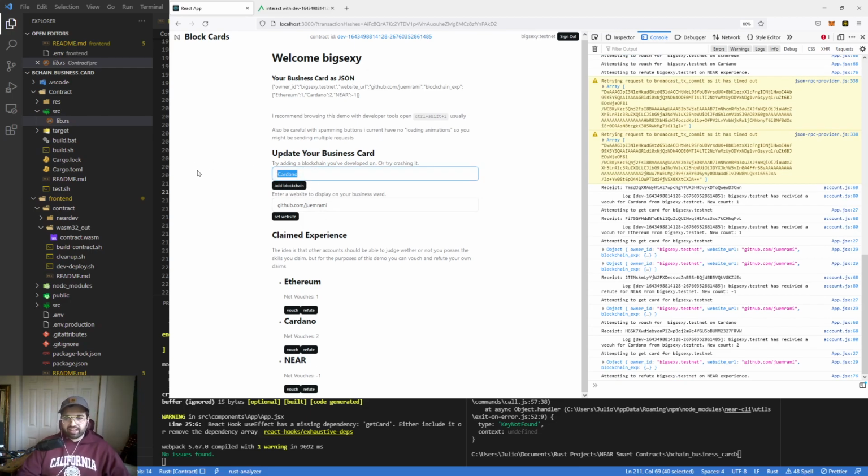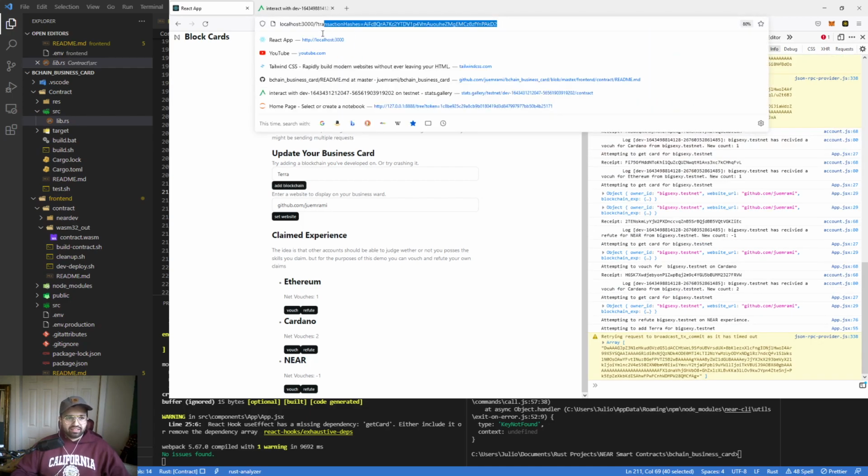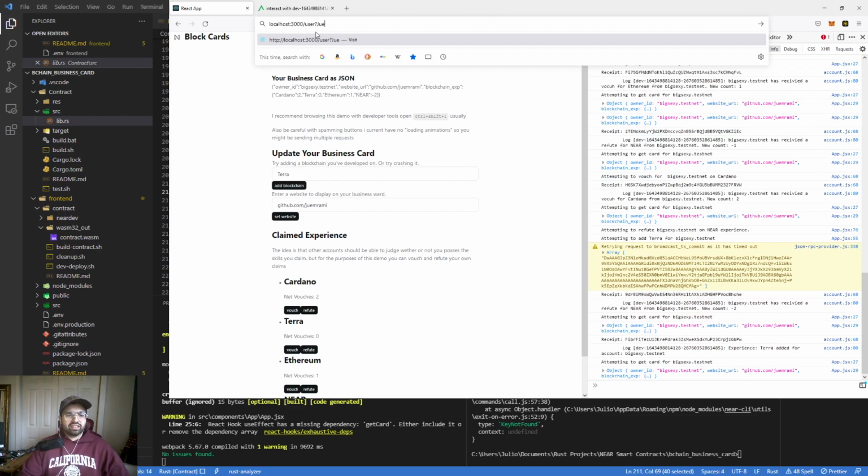I guess you can go ahead and add every other blockchain you can. Ideally, I'd like to extend this out so that you can go to a user page, and I can go to juamrami.testnet, and this would bring up juamrami's business card, and then I could vouch and refute his claims, but only he could update his business card.